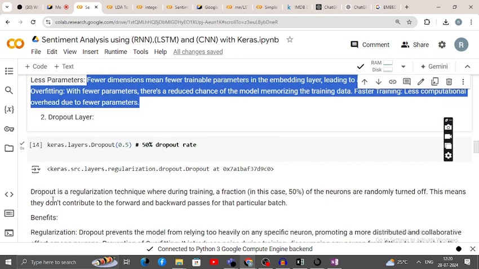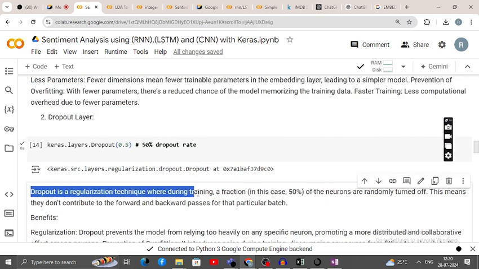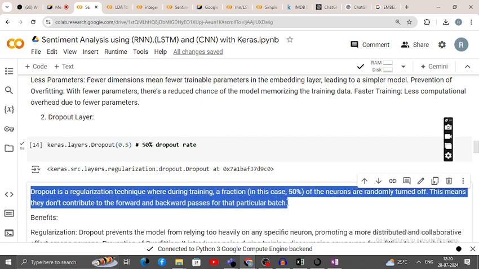Dropout is a regularization technique. I told you, dropout is a regularization. In this case 50% of the neurons are randomly turned off. The neuron will be there, you cannot remove or snatch it, but it will be made inactive. It is not going to take any input, and it will not produce any output either. So what is this? 50% are randomly turned off. This means they don't contribute to forward and backward propagation for that particular batch.